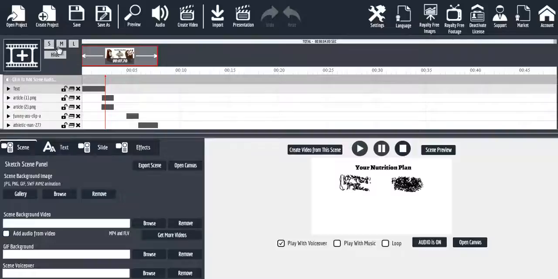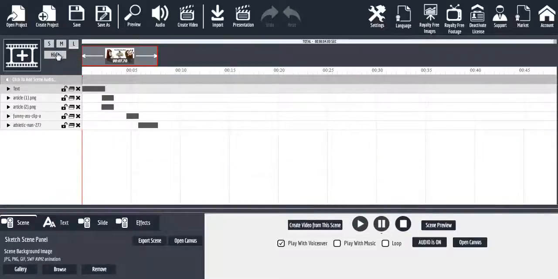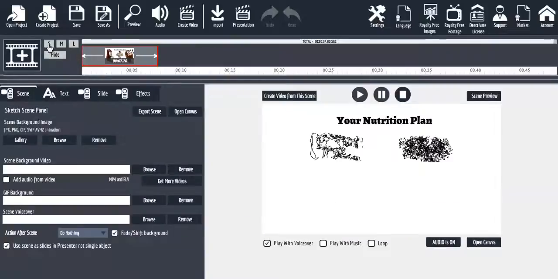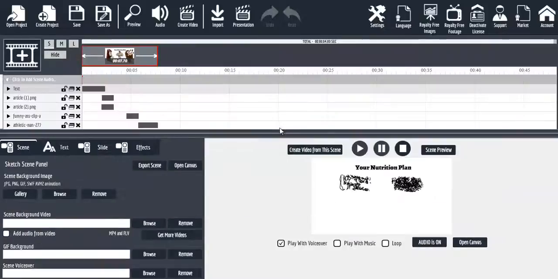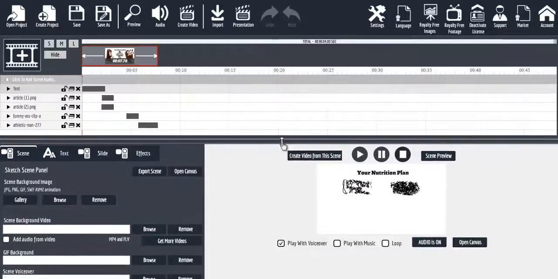Oh, by the way, you can change the size of this over here. You can have medium and large. You can hide it completely. You can have a small one, or you can just customize the size right over here. I like to have it just below the last element on my timeline.